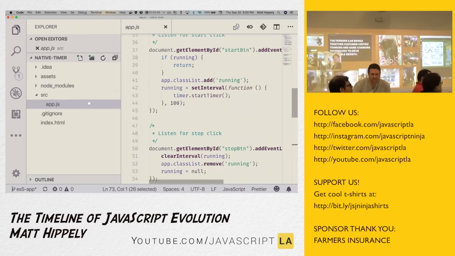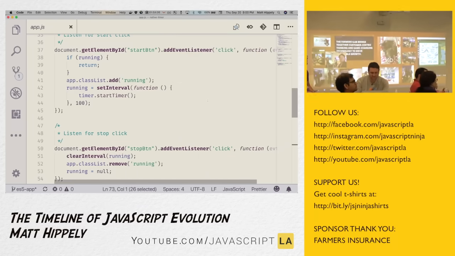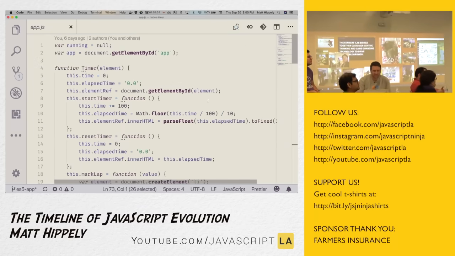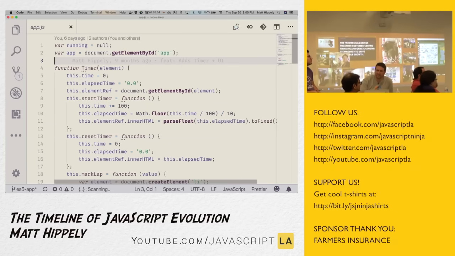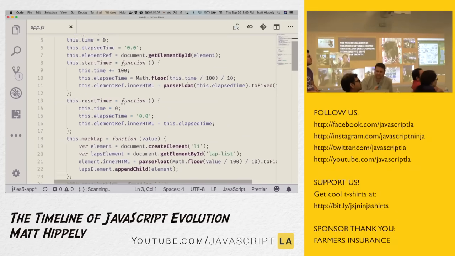So the way I kind of went back to the early days, at least as far as I could remember them, is I wrote it all in one script. I had to know if it was running, so I gave it a global state. I had to know where my app was, so I used the native web APIs to get the element and get a reference to it.